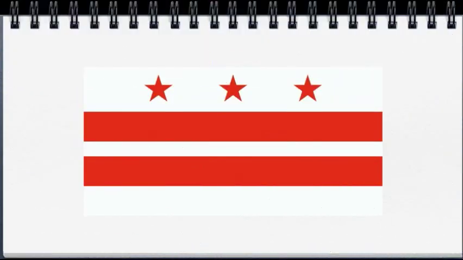Our final flag of the presentation looks more like a shoulder insignia you might see on a three-star general. But where would this three-star general get his orders from? From Washington, D.C., naturally. This is the flag for Washington, D.C.